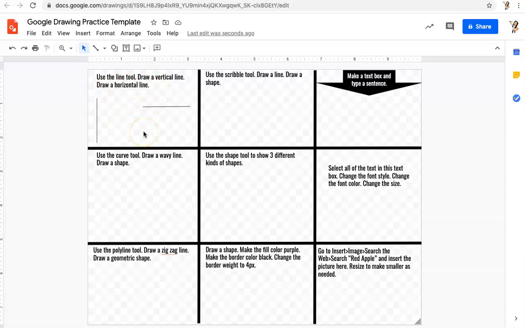The point of this worksheet is just to show you how to use these tools, so it's going to be some simple shapes and lines in each box. Our second task is to use the curve tool. Draw a wavy line and draw a shape.